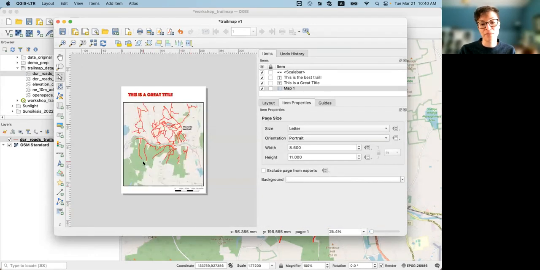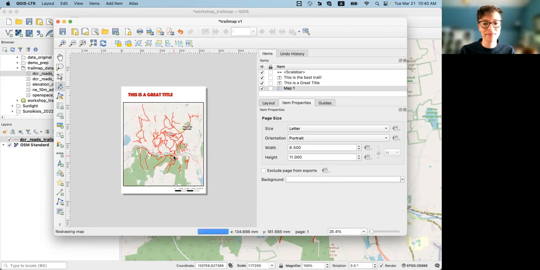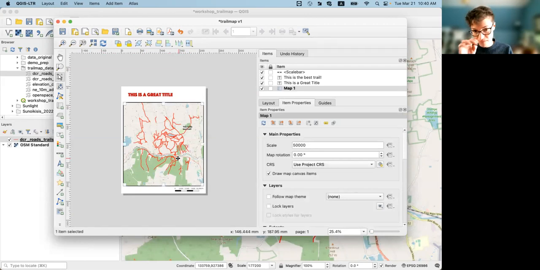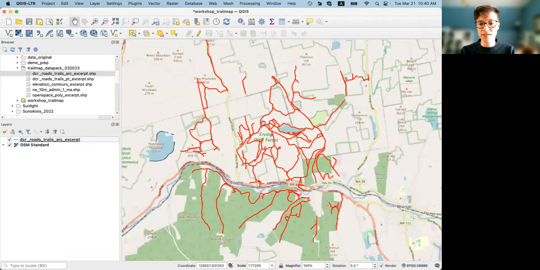Okay, so we have a basic map. We have a title, we have a scale bar, we have some data. I might pan to make it a little bit more centered. Great, I now have a map. What if I want to include an inset map? To do this, the key thing, and one of the coolest things about QGIS print layout, I think, is all the mapping that I'm doing is taking place here.